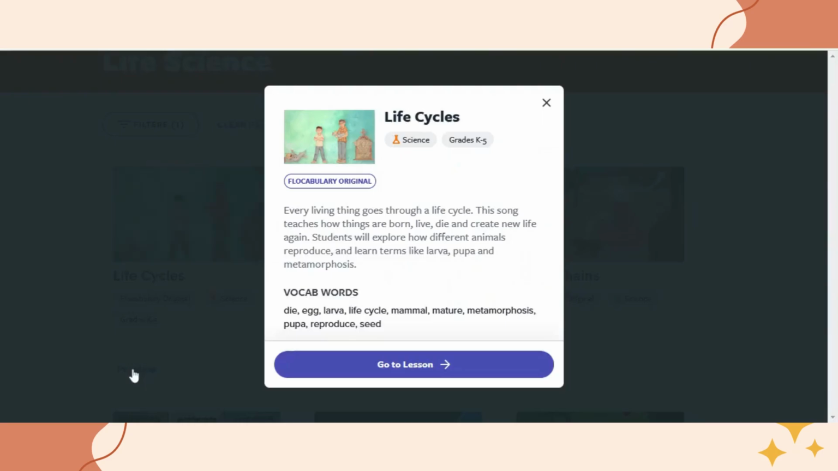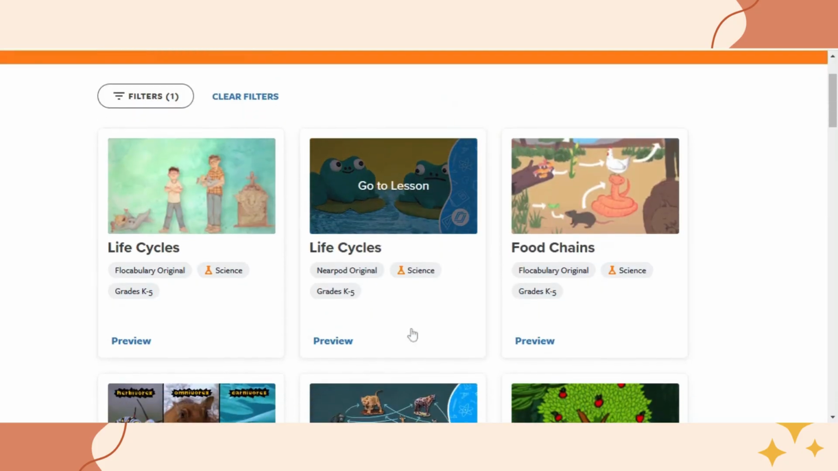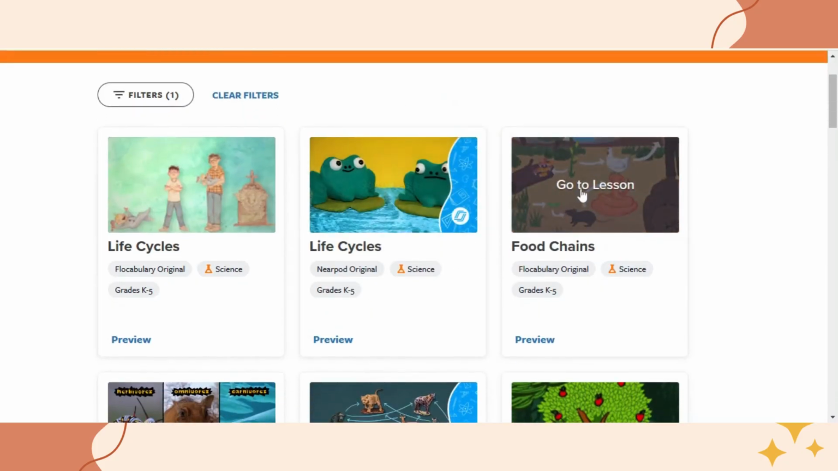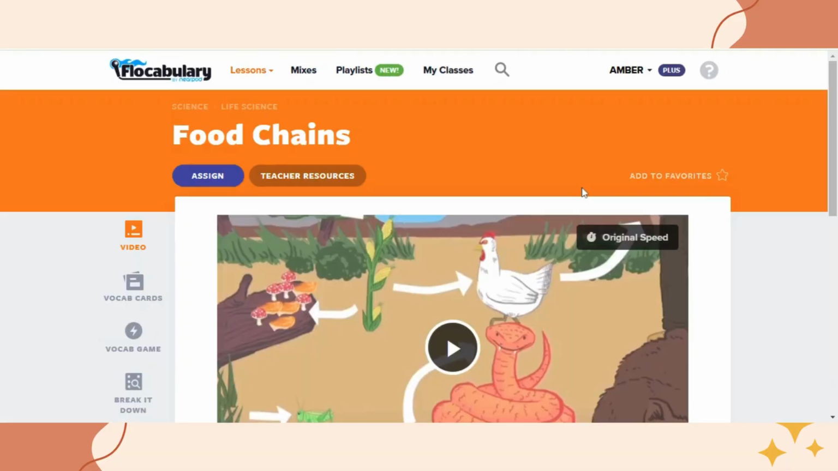Then if you click on preview, it'll show you a little bit about it. Like this one is saying, every living thing goes through a life cycle. This song teaches how things are born, live, die, and create new life again. Okay. So for today, I'm going to go ahead and use the food chains. So I'm going to go to lesson.